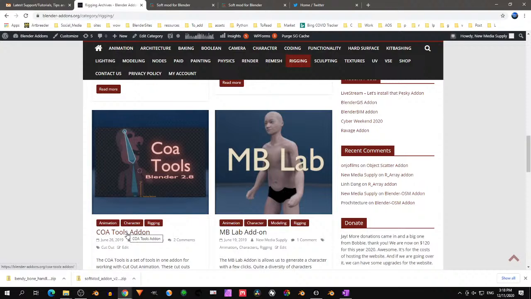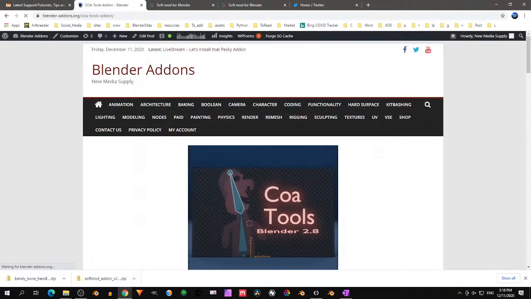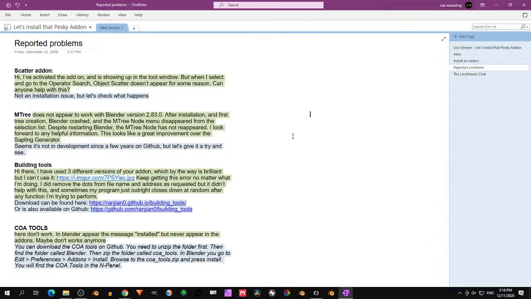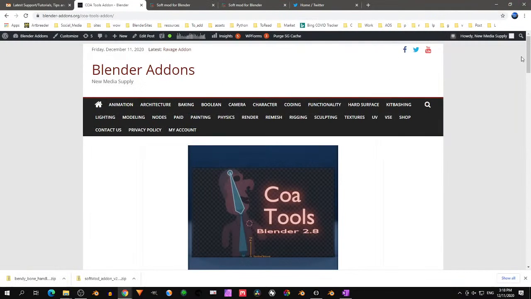I believe there is an issue with Core Tools, so let's check what's going on with that one, because I had some comments. I had some reported problems. I checked my website and YouTube. People have a problem. Someone had a problem with Core Tools. He says it doesn't work in Blender. It says installed, but never appears in the add-ons. Okay, so let's check that out.